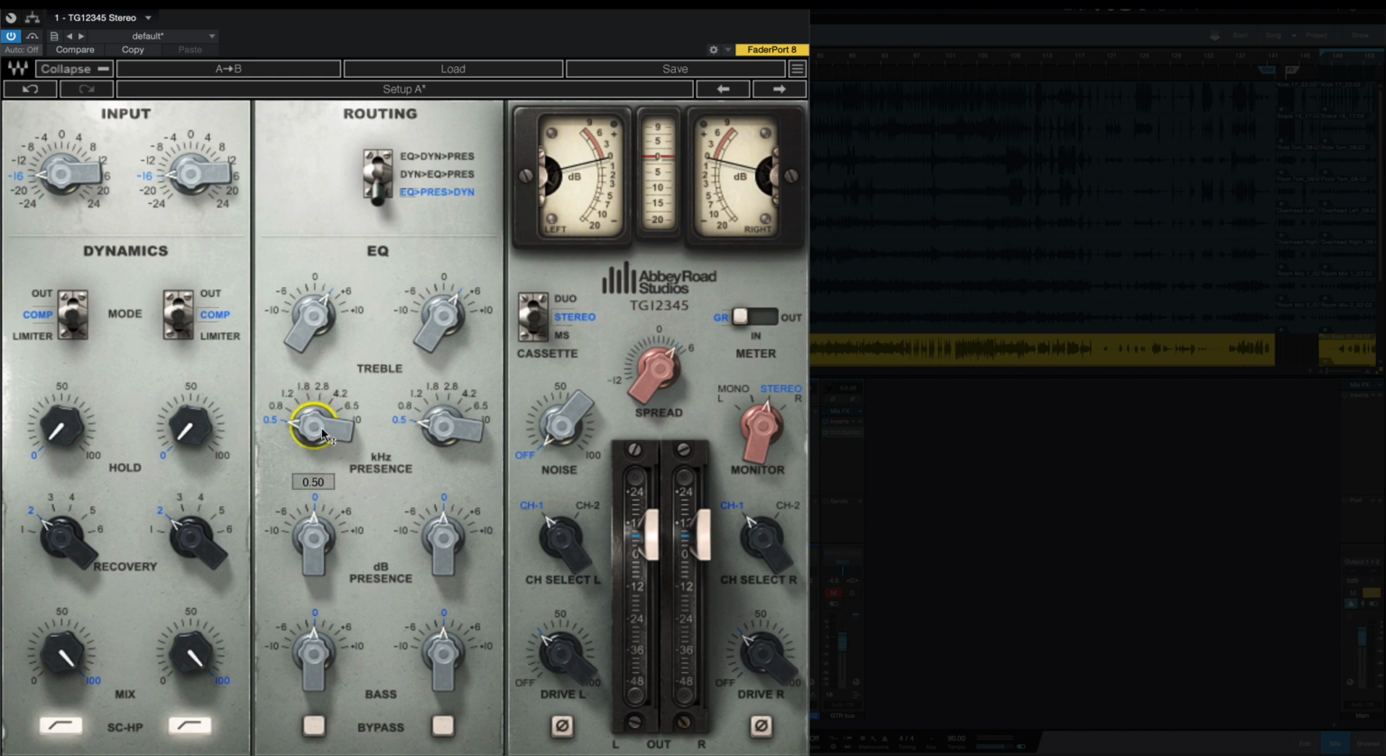All right, let's mess around with the EQ a little bit. Let's do a boost up here at 1.2. That 1.2 boost is really bringing forward the electric guitars in here. Let's switch between these two channels.